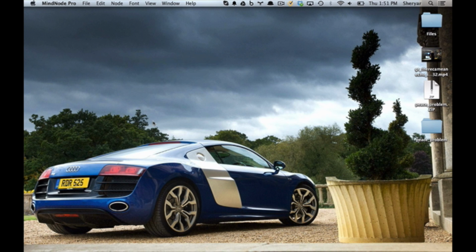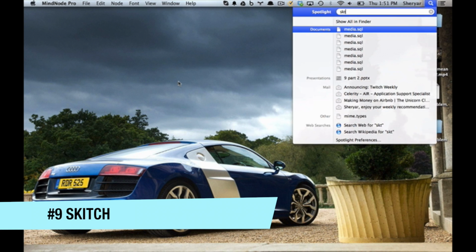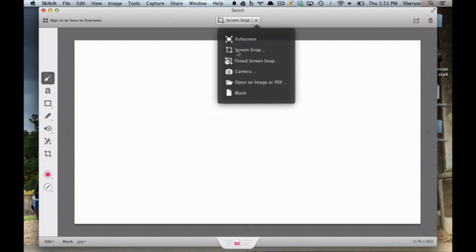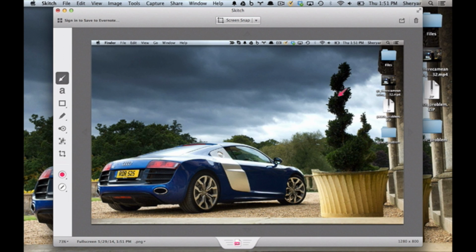So next is a program called SKITCH. And what SKITCH is, let me open it up, SKITCH. This allows you to edit your files. So if you have an image or a PDF file, or you can take a photo from your camera, you can take a snapshot of your screen. So full screen. Let me take a snapshot of my desktop.